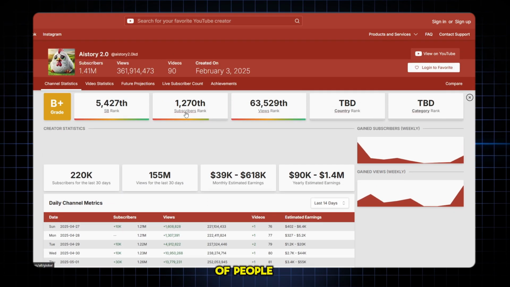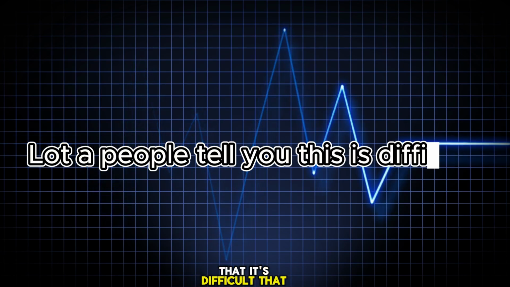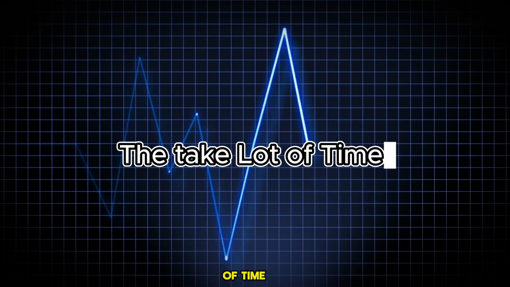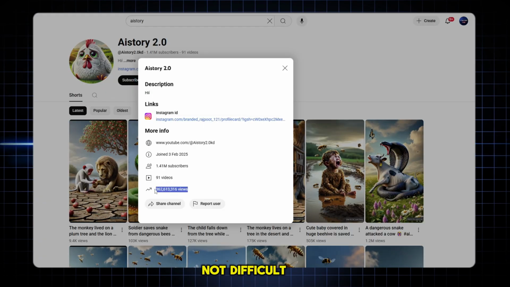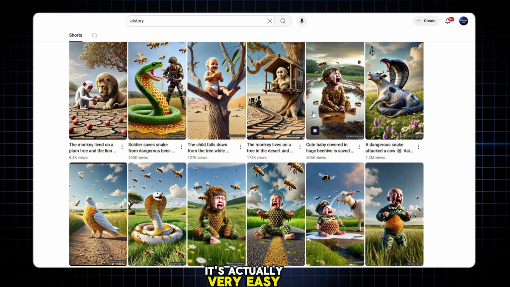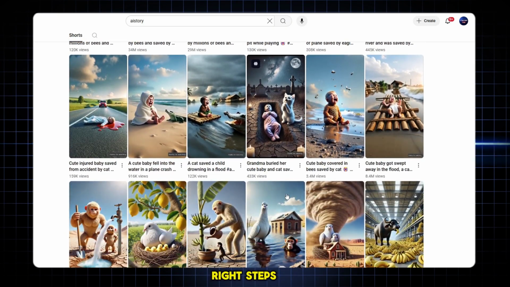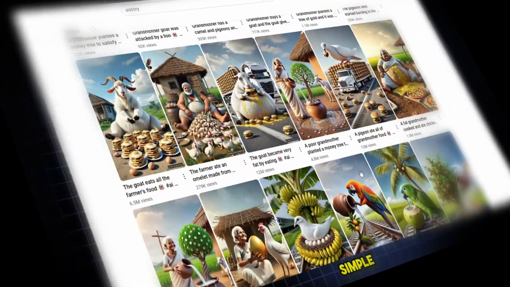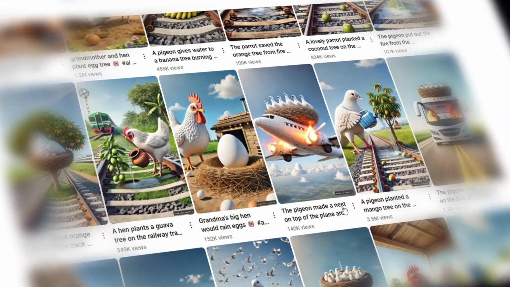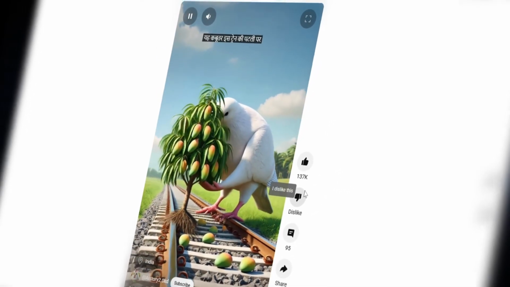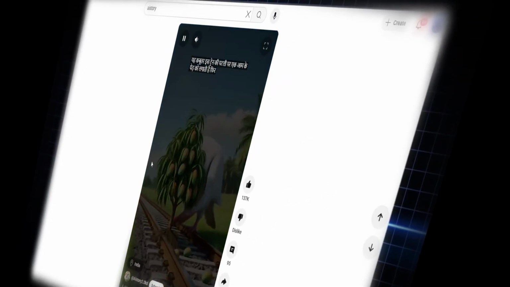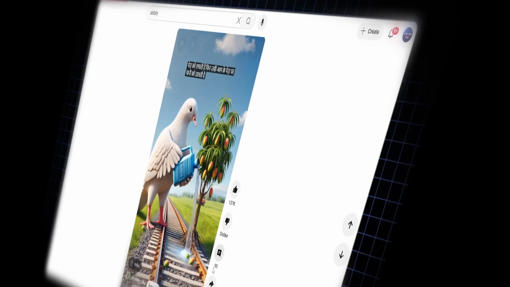I know a lot of people out there will try to tell you that it's difficult, that it takes a lot of time, skill, or experience. But trust me, it's not difficult, man. It's actually very easy if you know the right steps. In fact, it's so simple that even if you are a complete beginner with no experience, you can still do it without any problem. You can create the maximum number of videos by spending just half an hour a day.